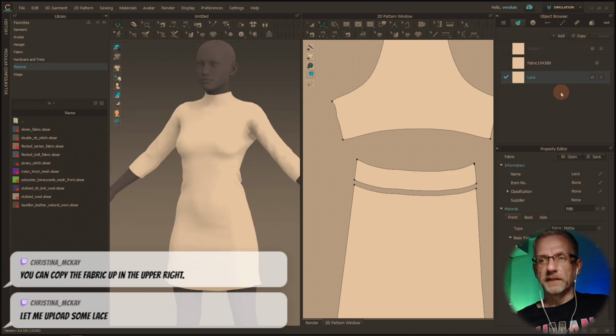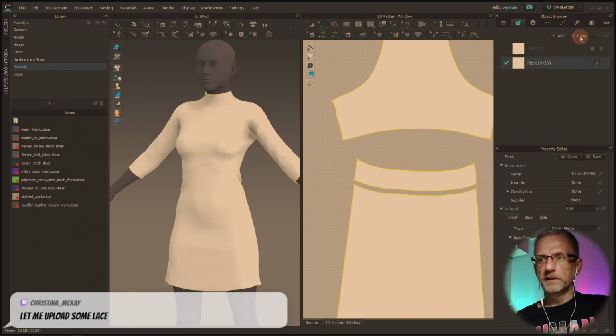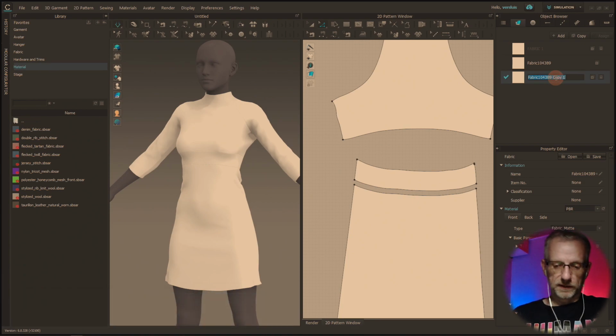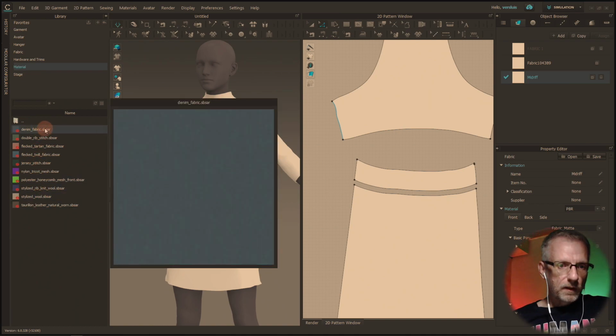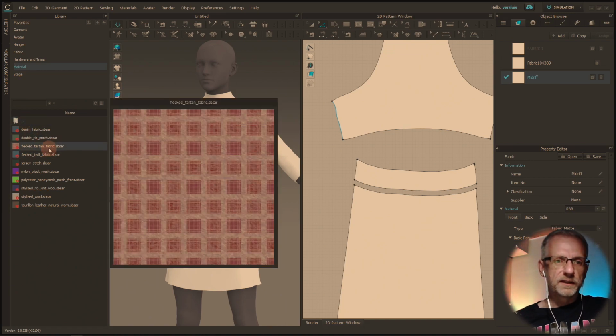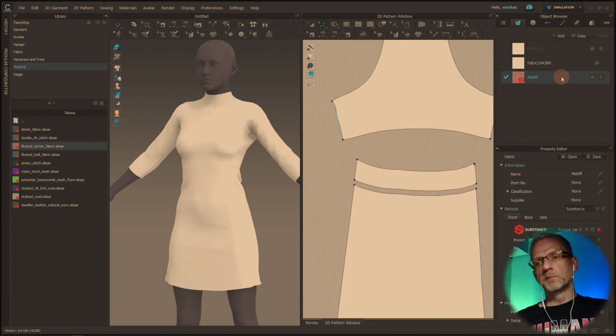Oh, there's copy. That's what I was looking for. Oh, thank you, Christina. Let's try that. So I'll do this. I'll say copy. There we go. That's perfect. And now I'll call this, I don't know, I'll just call this midriff. And perhaps I'll just use this tartan. It'll be the tartan midriff. So that'll just put that on the material.